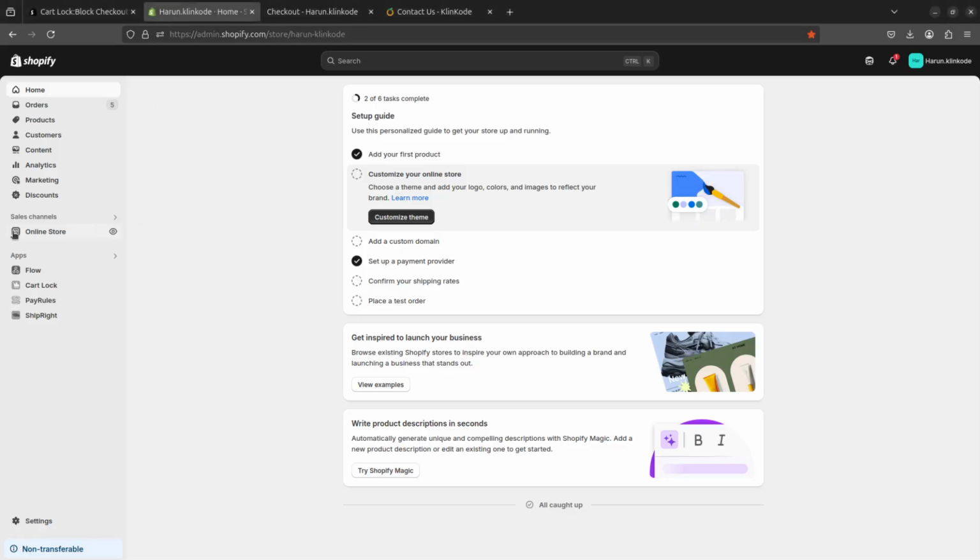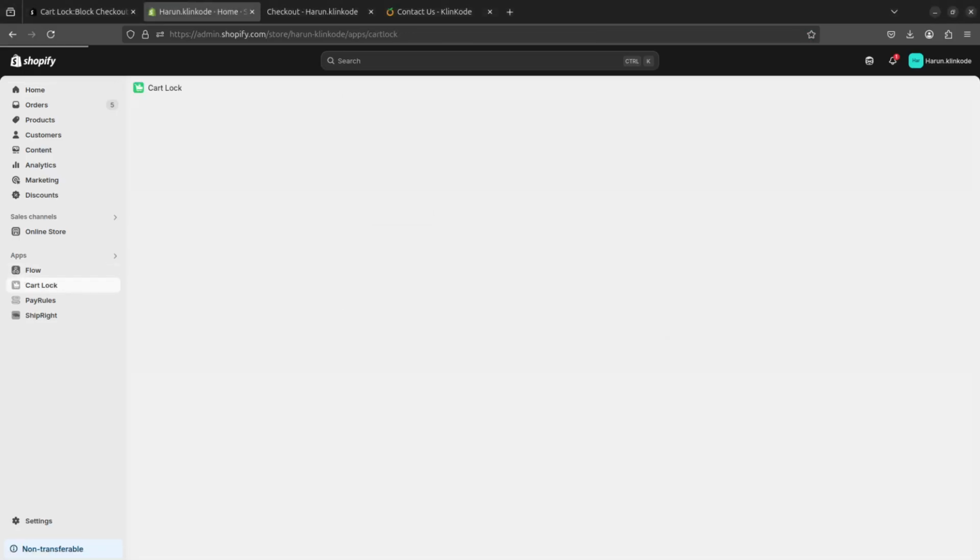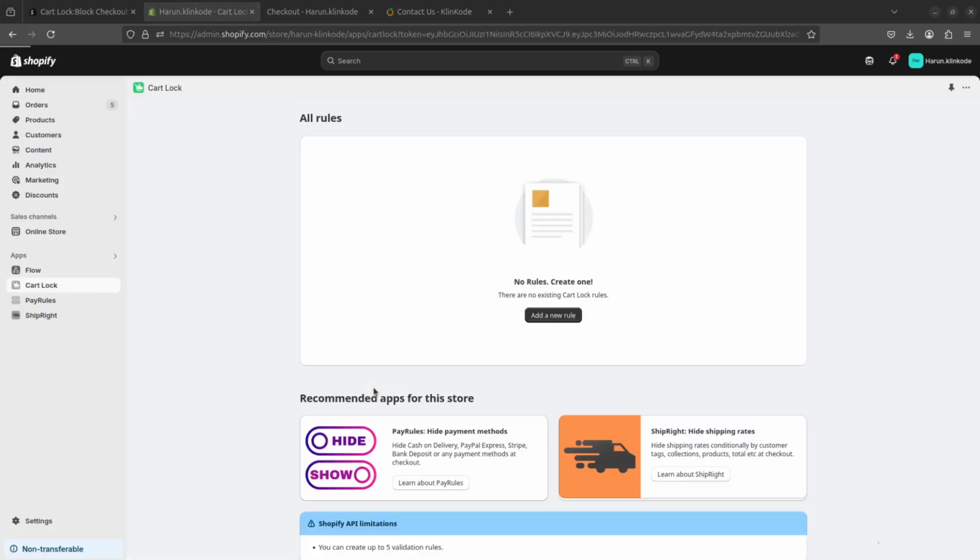Today, I'll show you how to block a zero amount of order using the CartLock app in Shopify. First, open the CartLock app and click on the Add a New Rule button.